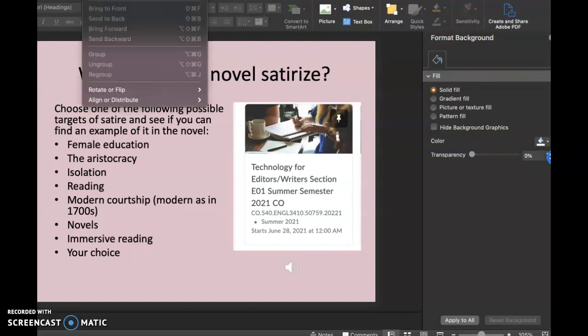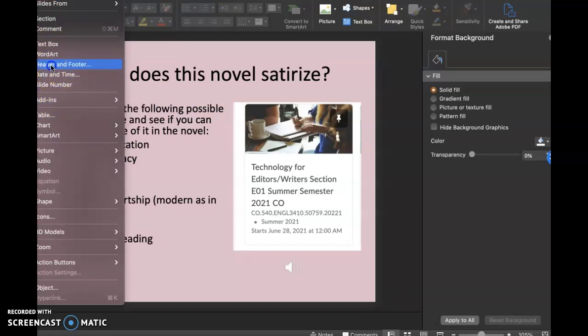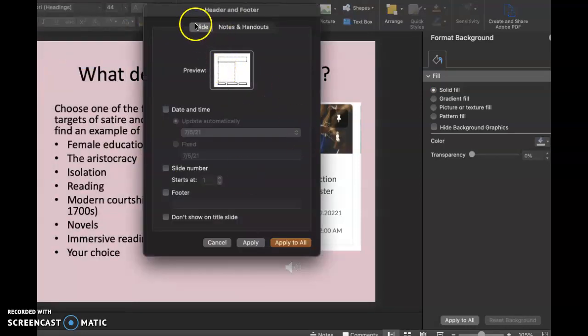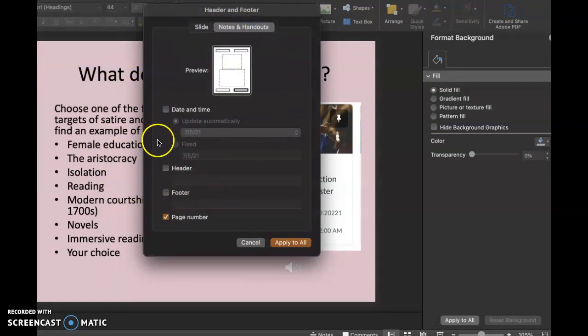Anyway, let's go back. Insert, header and footer. Let's say we don't want it on the slide, but we do want it on our notes and handouts. There are some specific ones that are already in there, like date and time, header and footer with specific things in them. So let's say we do want date and time automatically.